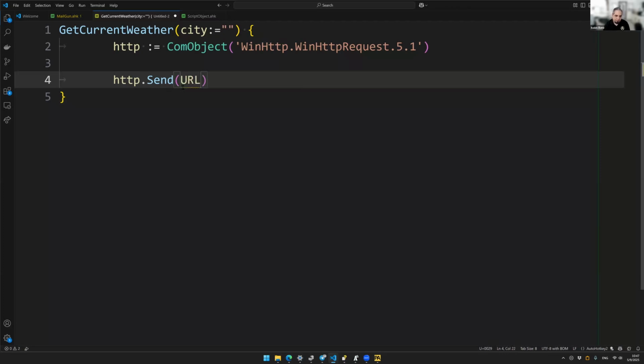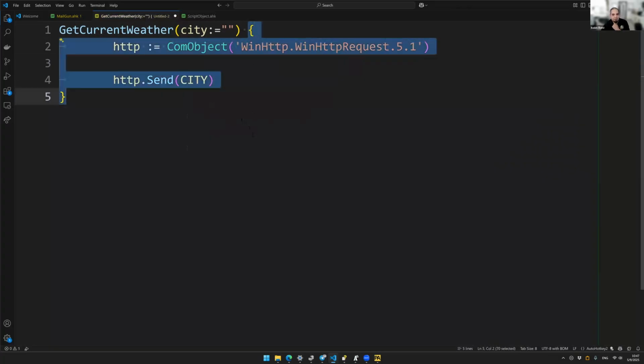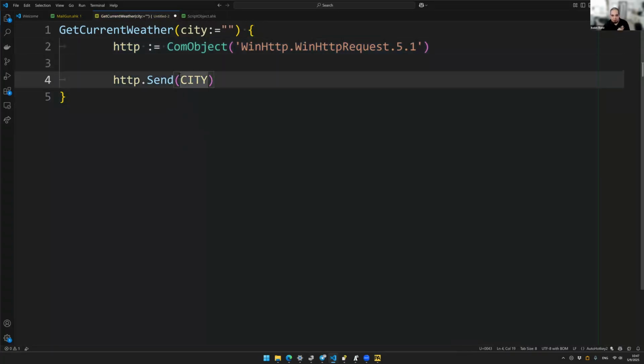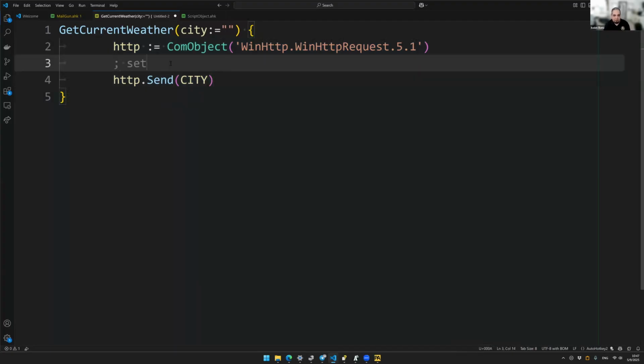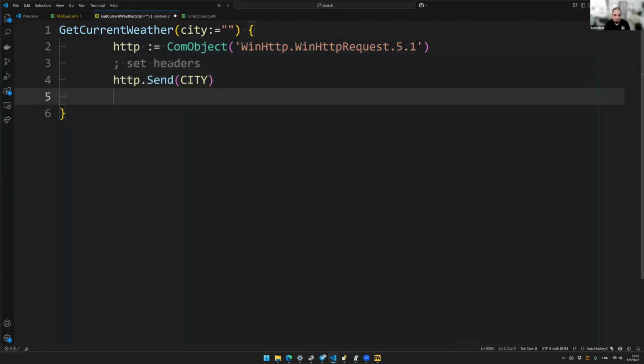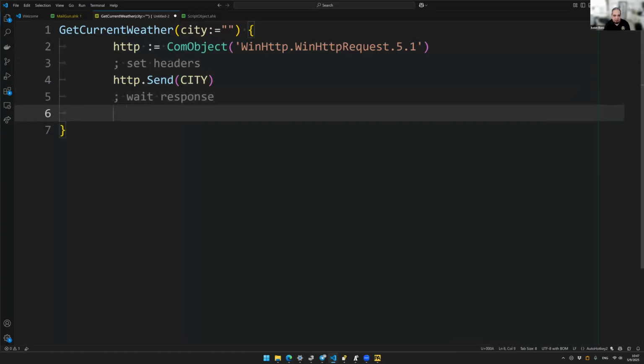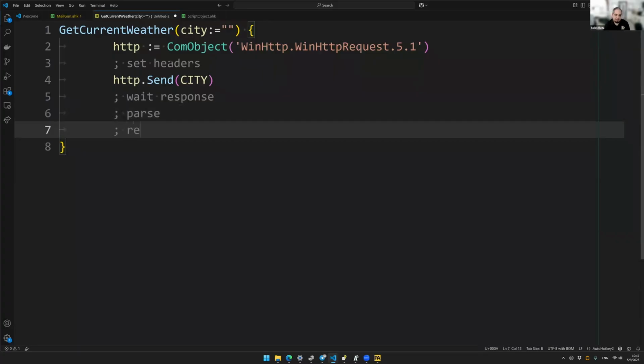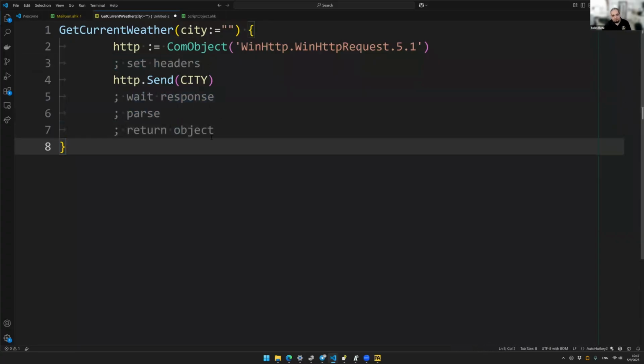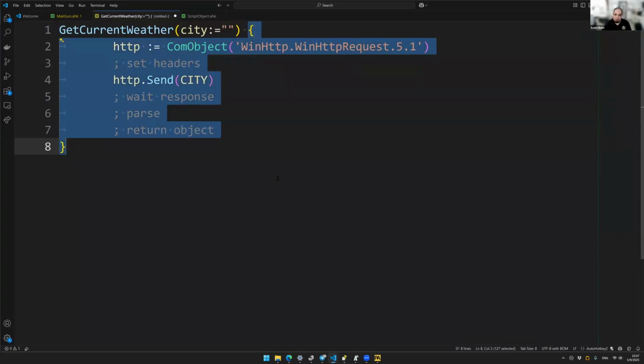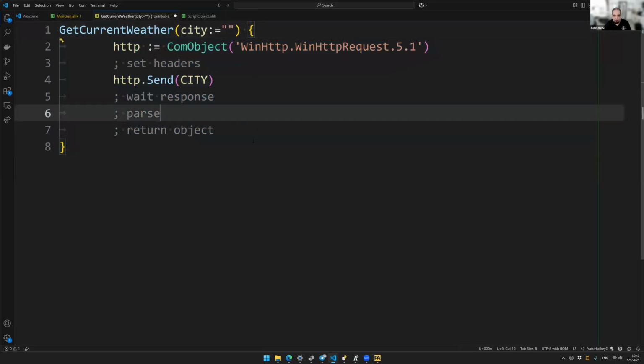My problem here is that this function has many lines of code. In this case, I could set some headers here, I would wait for the response, and then in the end, parse the response and return an object, whatever it is. So it does a few things. This is what a normal function looks like. You have a parameter and so on and so forth.